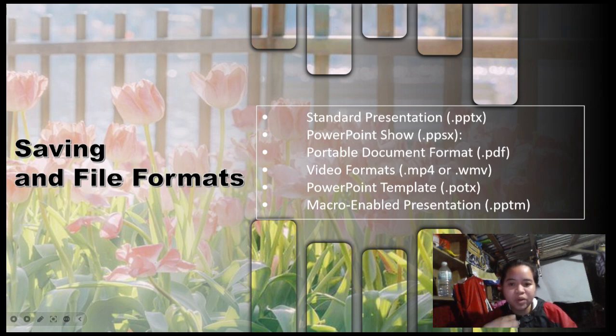Next is PowerPoint Show, the PPSX. This format is ideal for final deliveries. When opened, it goes directly into full screen slideshow mode, bypassing the editing interface for a more professional start. And the third is portable document format or PDF, that we usually use as students. Saving as a PDF preserves all formatting exactly across any device. It is the best choice for printing handouts or sharing a non-editable version of the deck.